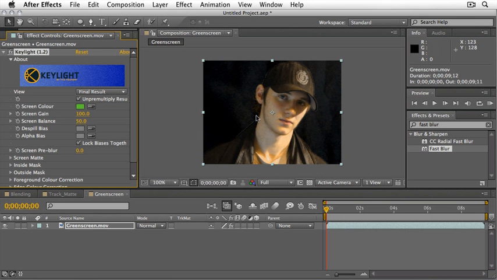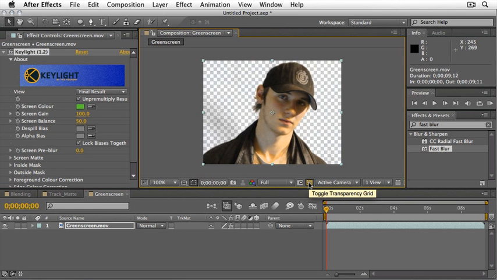I'm going to go and click on the Toggle Transparency Grid button here at the bottom of the composition panel. And this looks like a pretty clean key just with one click. If you've ever used any other keyer, you're going to see how remarkable this really is, that with one click we get something as clean as this.